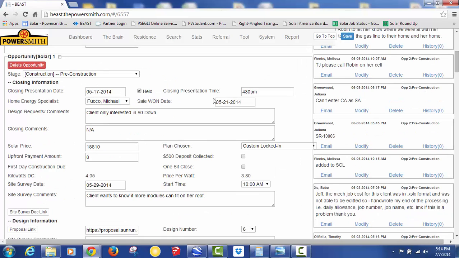If the job is sold, you put in the date, and if you attended the closing, you hit held. So anything about closing comments, so if things went well, they had an issue about this, they had a concern about that, anything that needs to be passed along or answered, or just general comments, so when we run reports we can see what's working and what's not, that should be put in this text box.